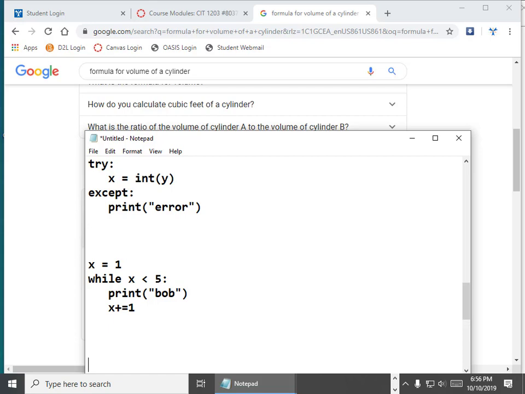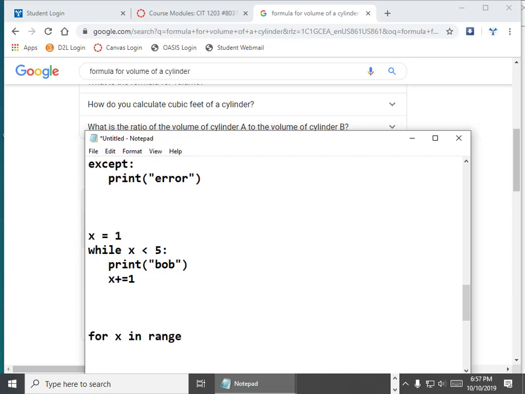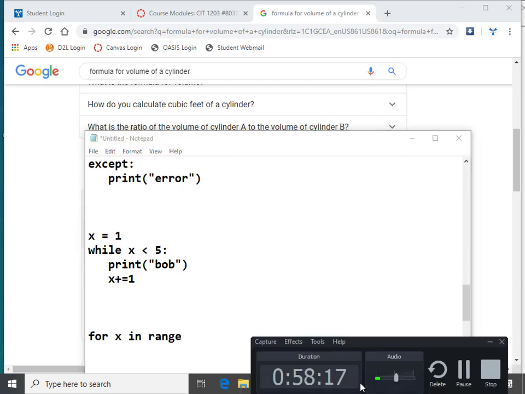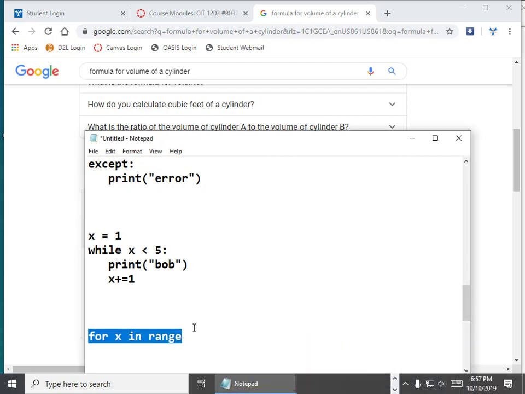Know how to write a for x in range statement. And if you need to bail, just watch the video and jump ahead to 58 minutes and you'll be right where we are for x in range.